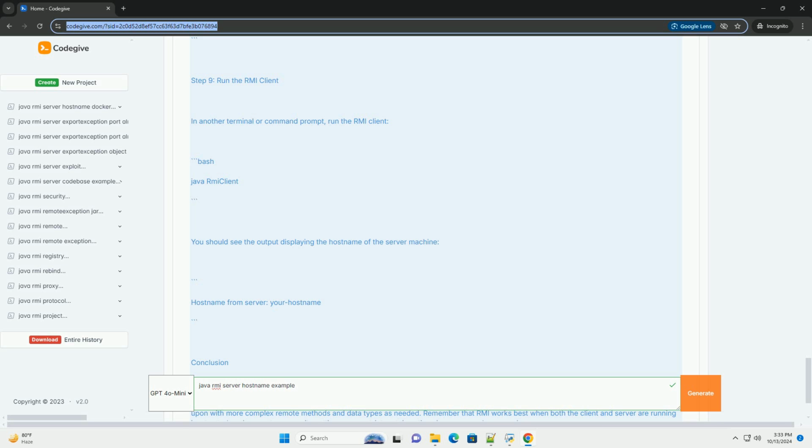Step 4, create the RMI server. Now, we need to create the RMI server that will register the remote object and listen for client requests. Step 5, create the RMI client. The client will look up the remote object and invoke the remote method.